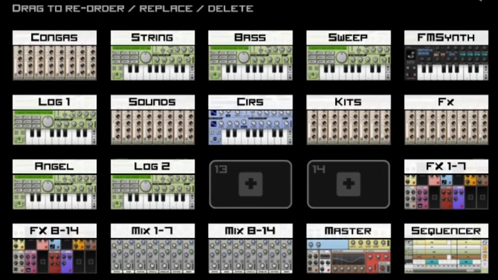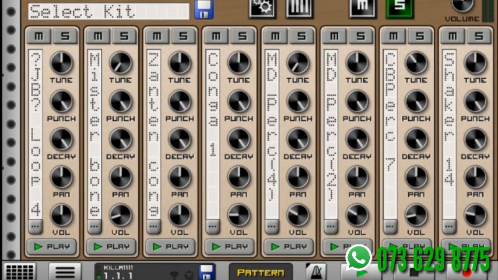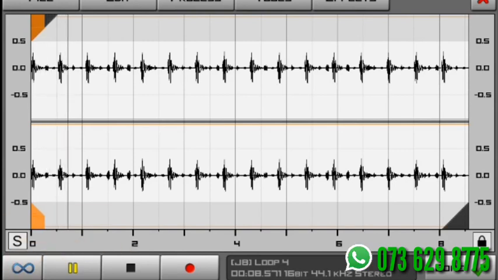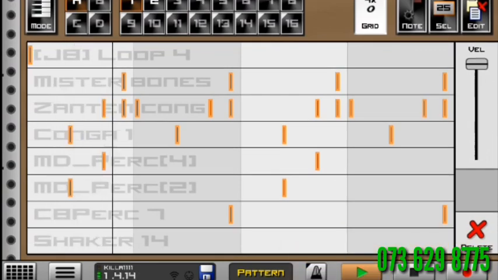Okay guys, so what we're gonna do right now is head to the congas. I have this conga and these percs, and I also have a shaker loop which sounds like this, super hot. And all in all, guys, they sound like this. Super dope percussions guys, super dope.